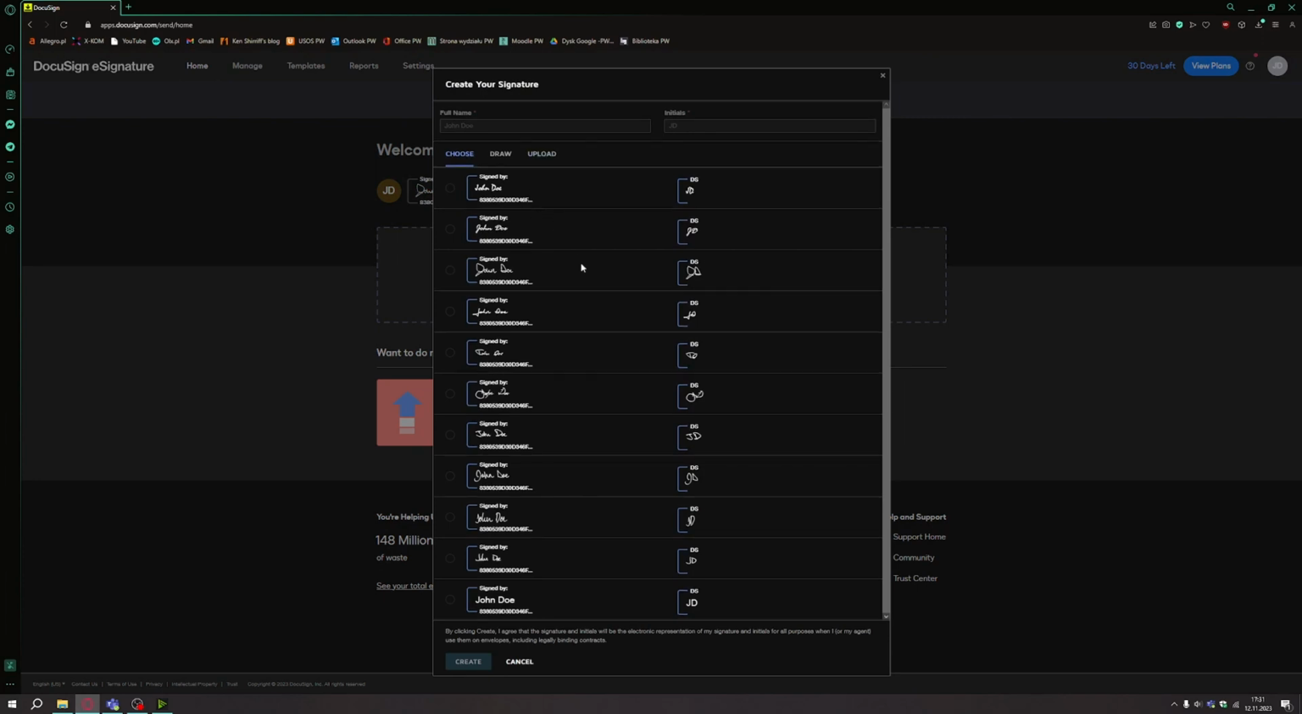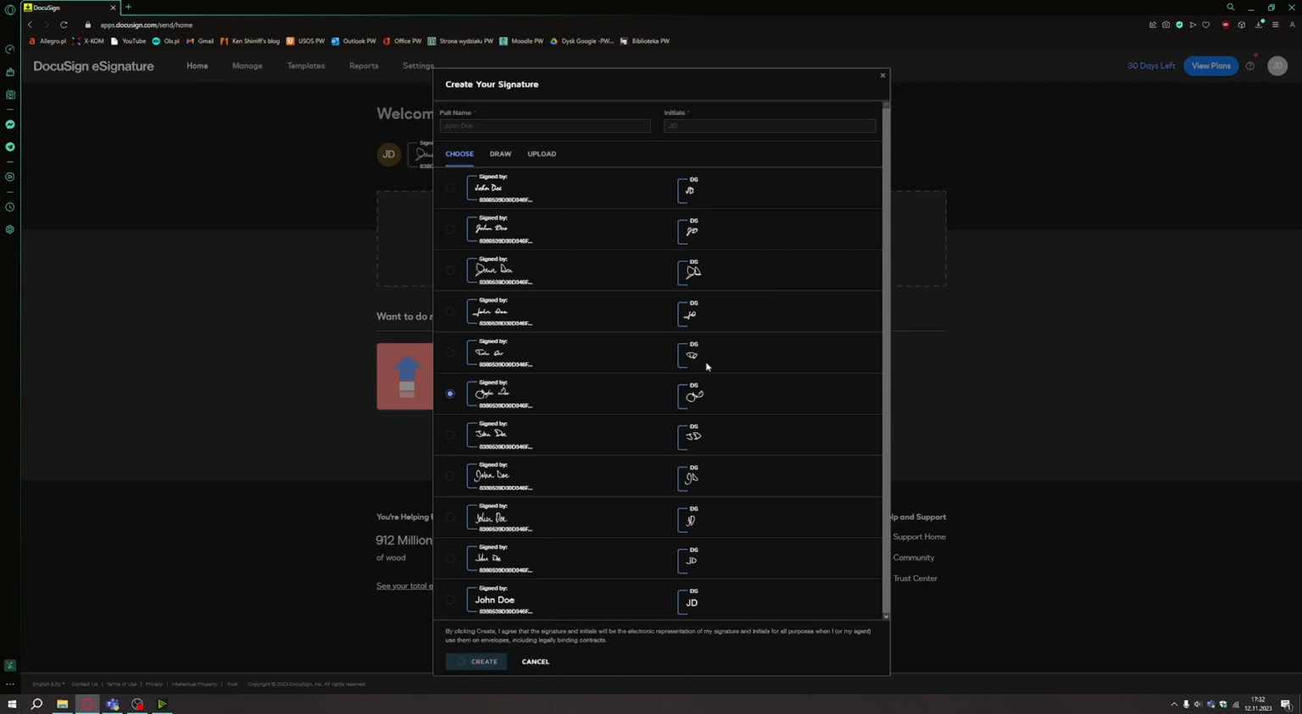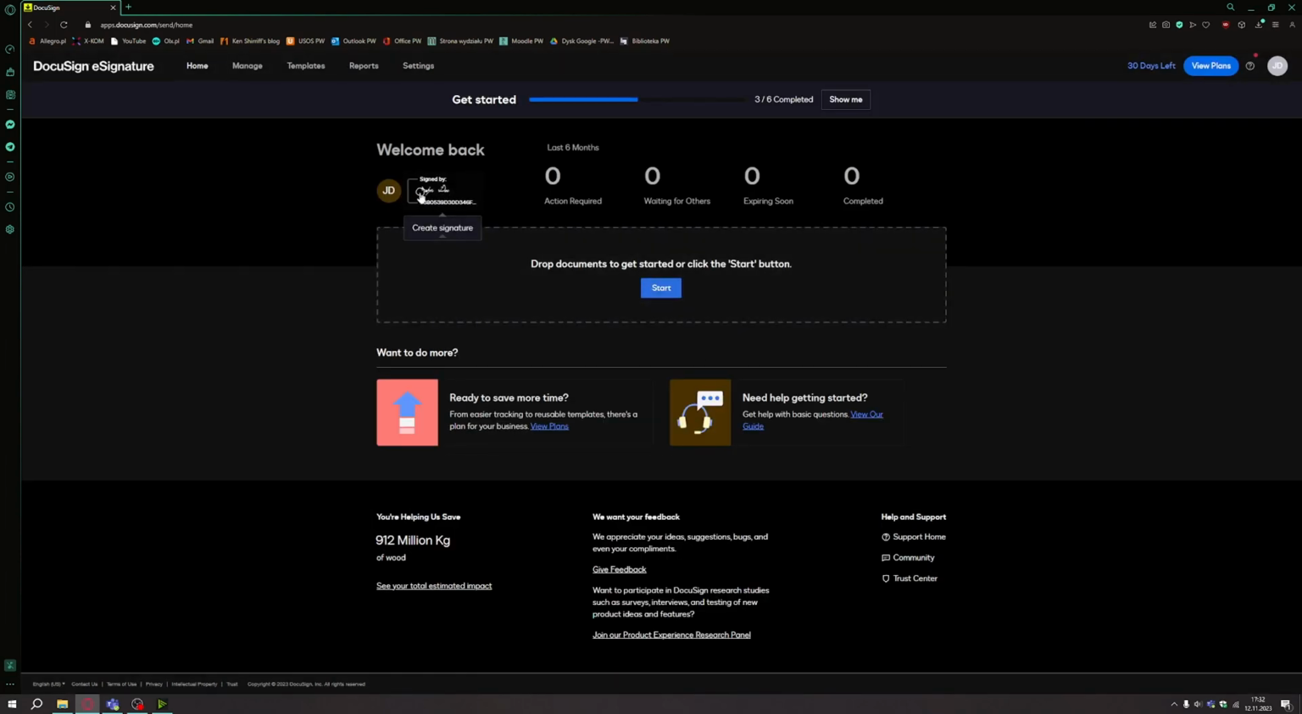Here you can see some signatures that are suggested to me, John Doe, via this software. You can easily change your style. For example, if you prefer to just be signed as a regular computer font, you can use this one. Or if you prefer something more fancy, let's say that we want to use this one. And now all my signatures will be signed by this John Doe.